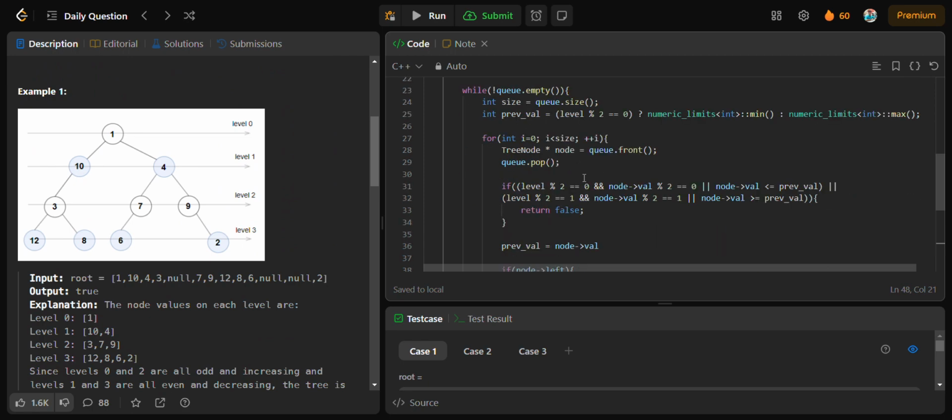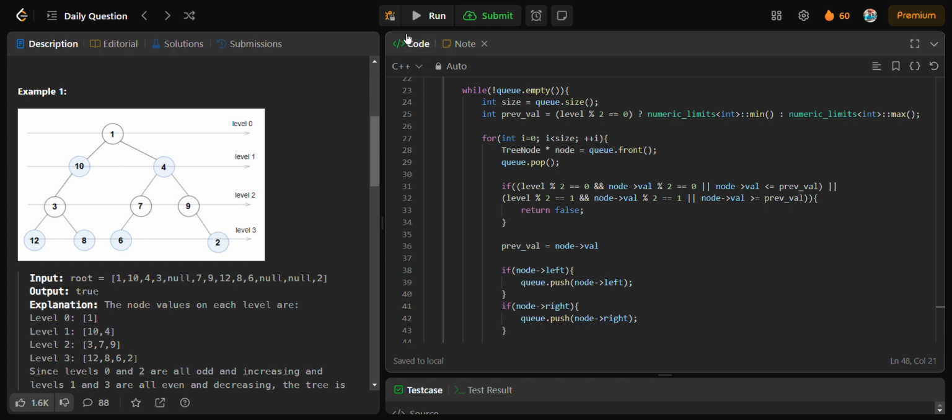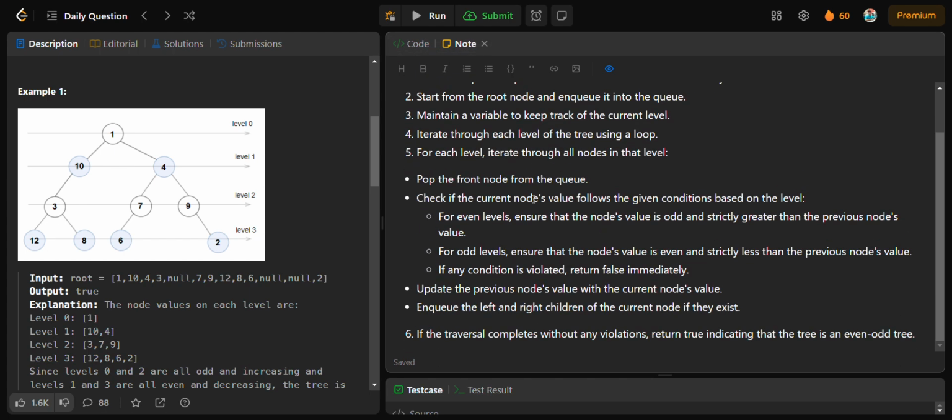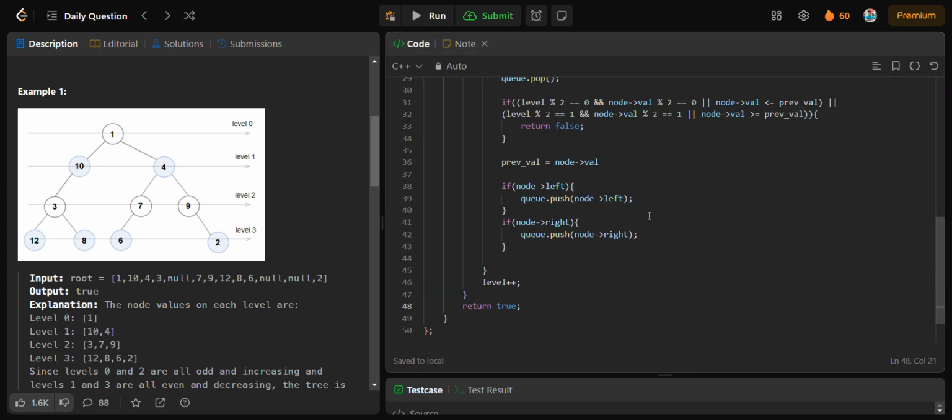So let's check the solution. This solution is based on this approach. So for more clarity, go through the approach and as well as the code parallelly.